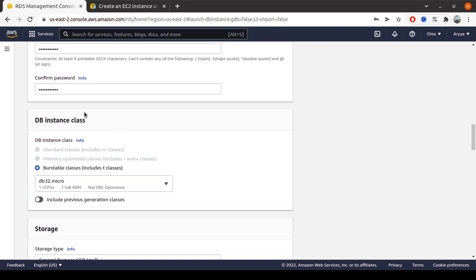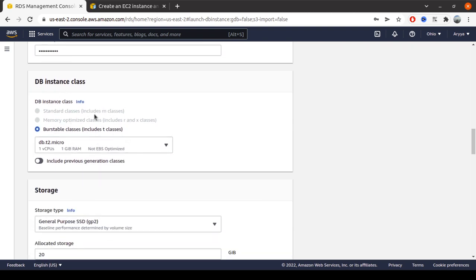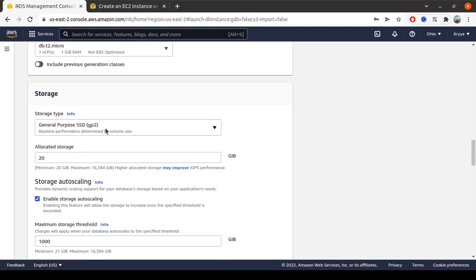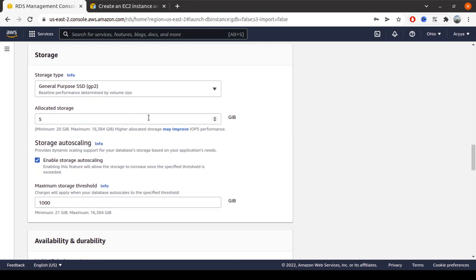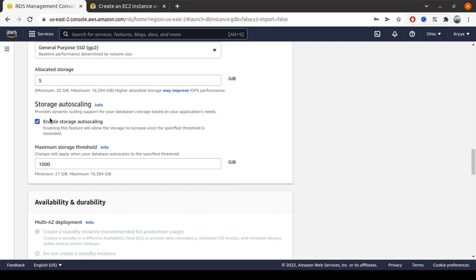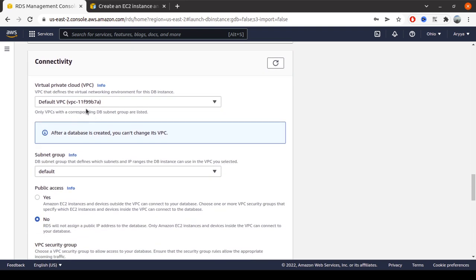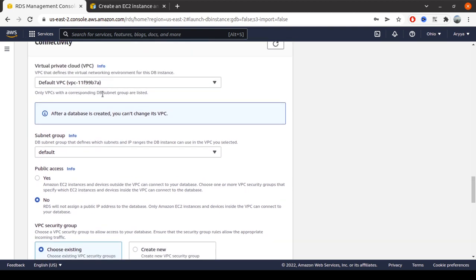This is the burstable instance because I chose the free tier. For the storage, I think I can use only 5 gigabytes because there is no need to allocate a big size of storage only for dev. Storage autoscaling, I don't think I need that for now. Availability should be okay. For the VPC, I already created this VPC, so I can use the same one as the EC2 instance that I have, so later they can communicate.